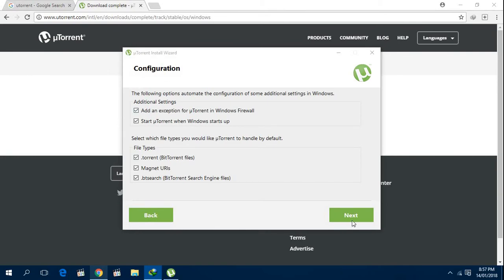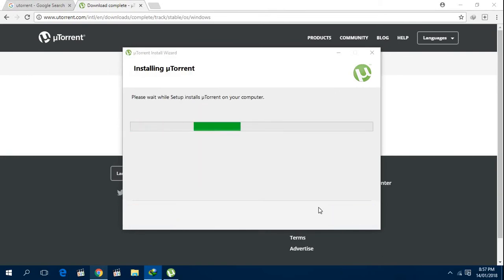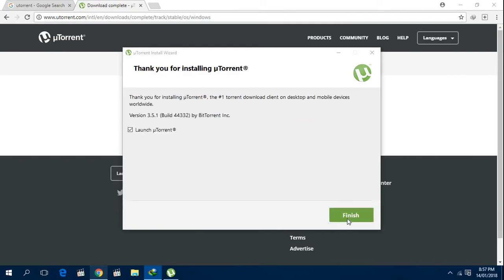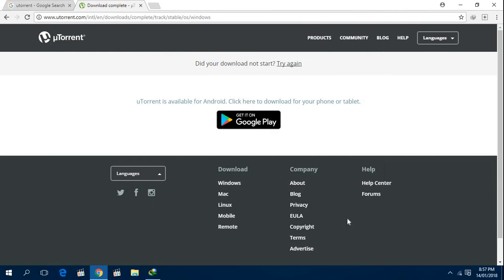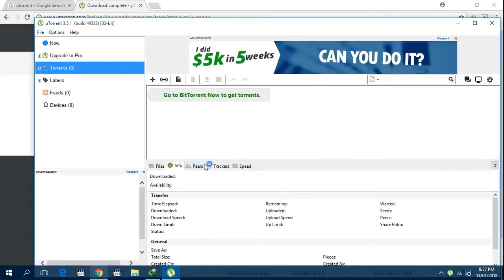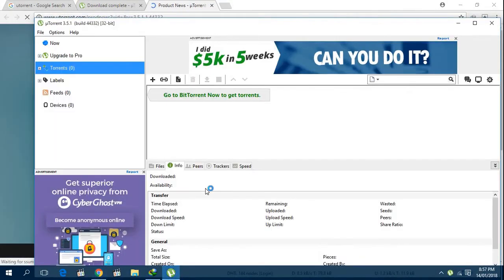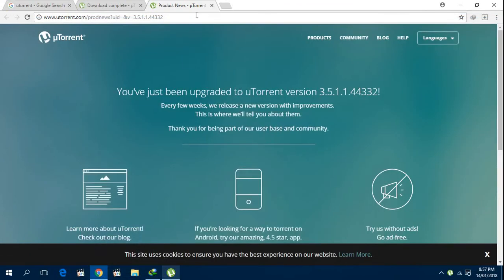And like the previous time, you're just going to install it. Wait for it to load, and then you're basically set. As you can see, it is very similar to BitTorrent. There are quite a few sites. I'm pretty sure you can even get in-house torrents from BitTorrent. So that is the second one.